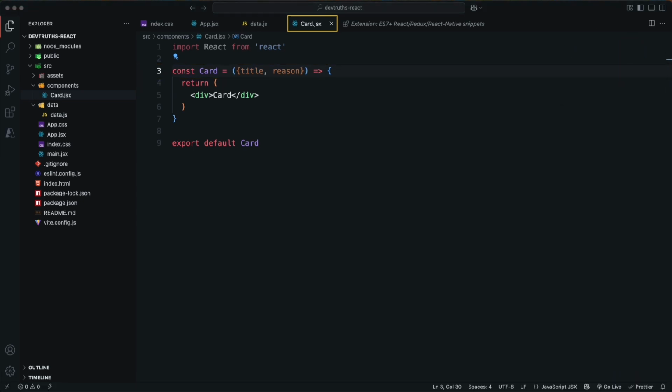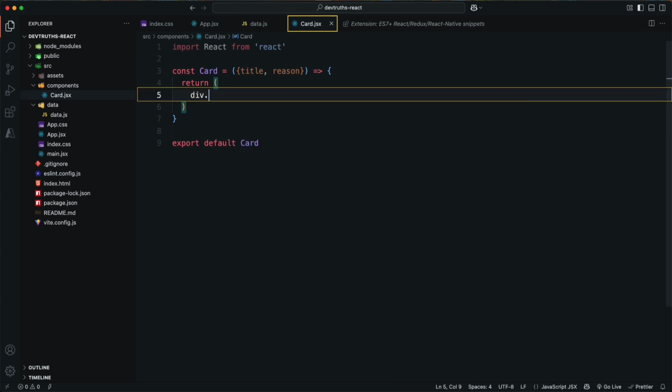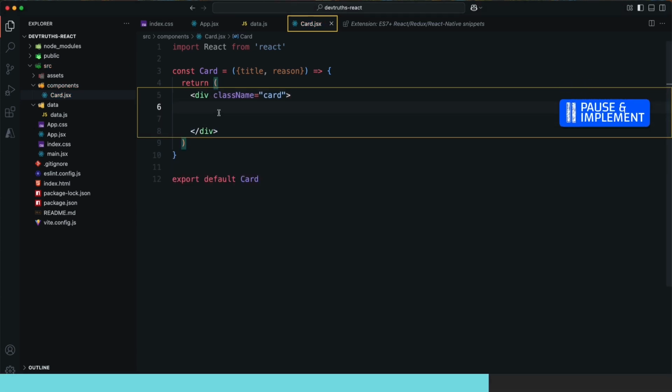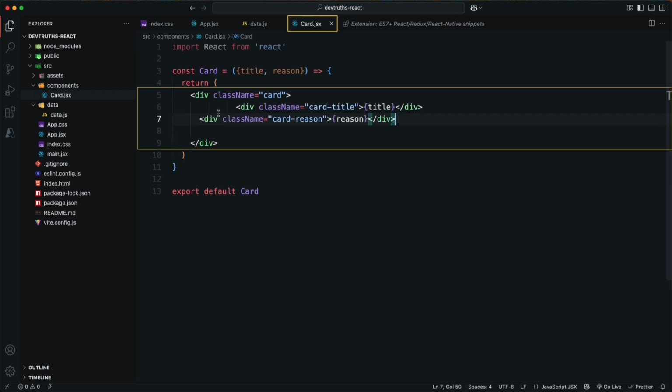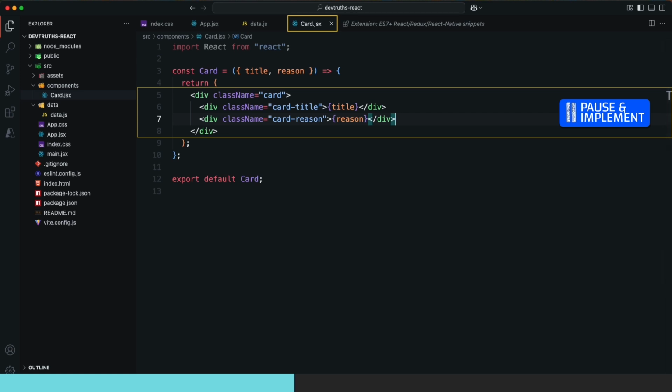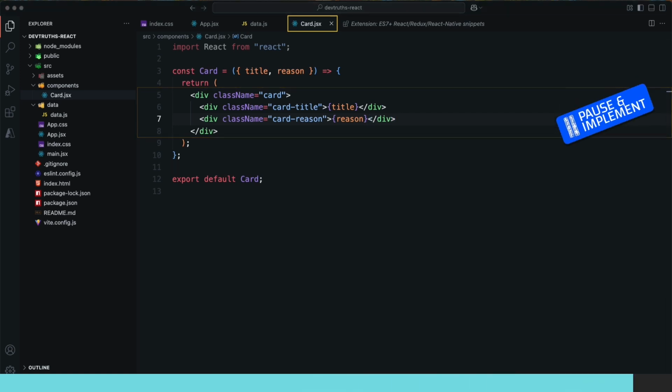Next, we are going to create a div in here, and I'm going to create it from scratch. It's going to be a div with the class of card, like so. Please pause and do the same. And then we are going to include a div for the title and for the reason. And as you can see, we are dynamically displaying each title and each reason per card. So please pause and make sure that your card component looks like mine.